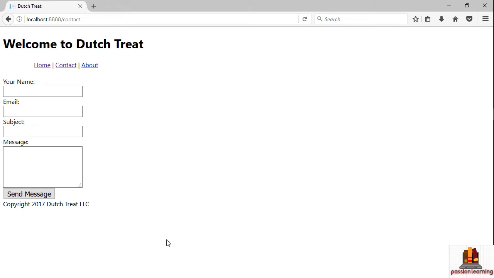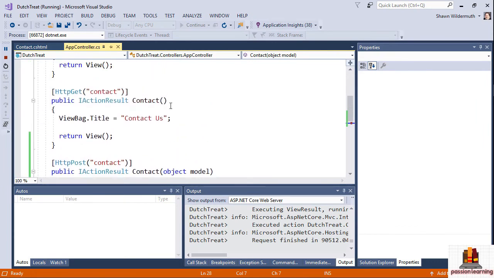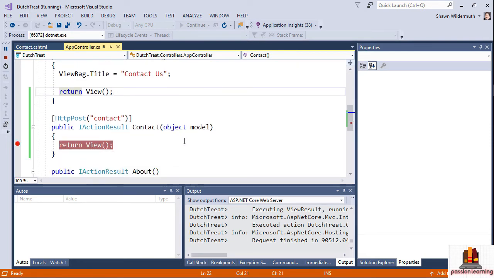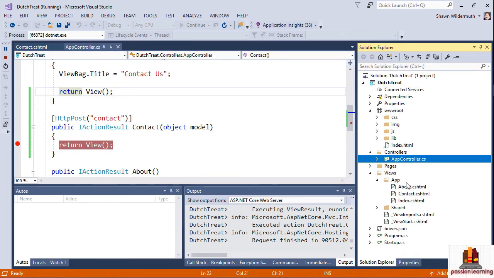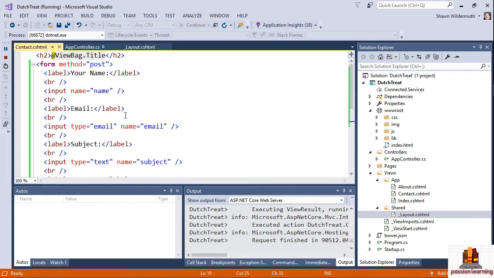Now notice that the form is shown in this page, but it's actually missing those titles. Let me show you what that's about. In the app controller for GET, we're actually setting the title here, and that's what tells the layout to go ahead and display that title. In fact, we have it displaying the title twice. So let's open up that layout for a moment. And we can see that each page is being titled directly using the ViewBag title.